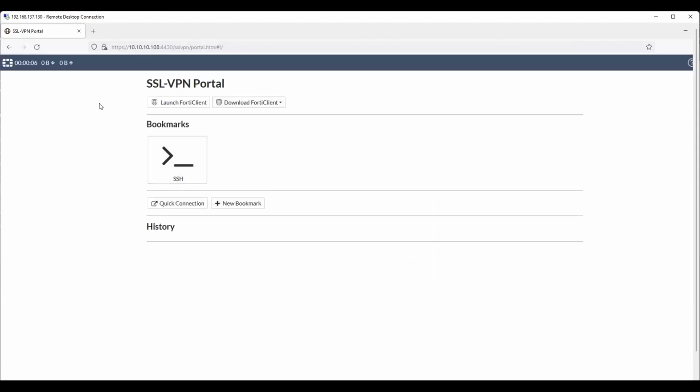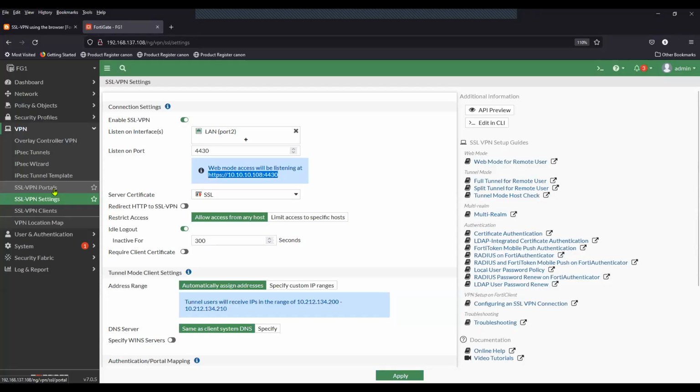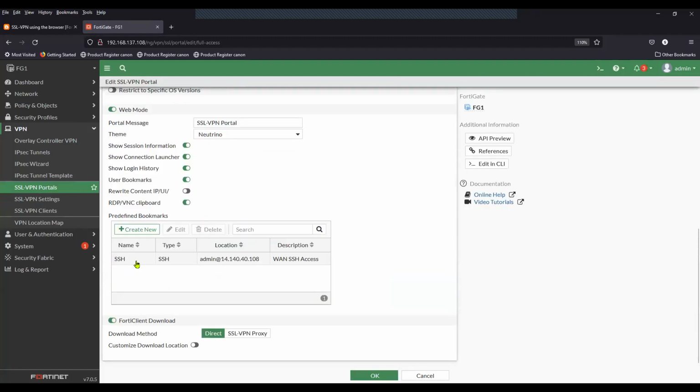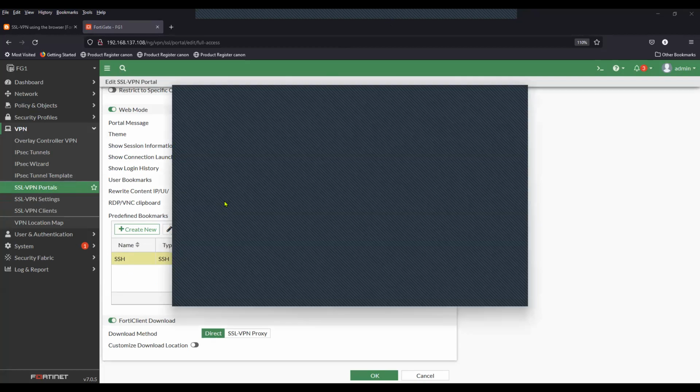So you can see here, I have web access, whereas I can see the bookmark that I've created. Just to show you the difference. If you go to VPN portal, if you try to see the bookmarks, so this was the bookmark that we have created, which is completely visible on the web page that you have access through the SSL session.